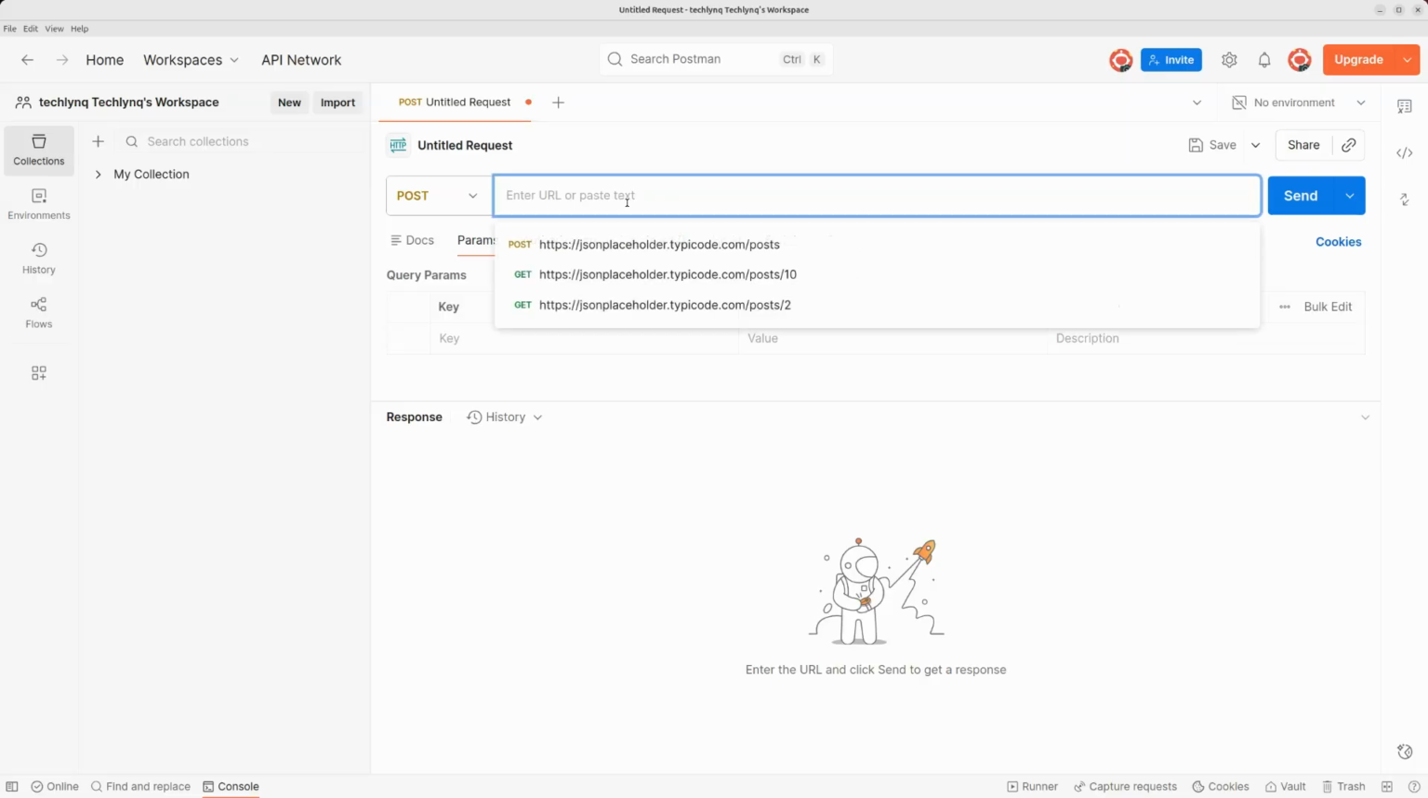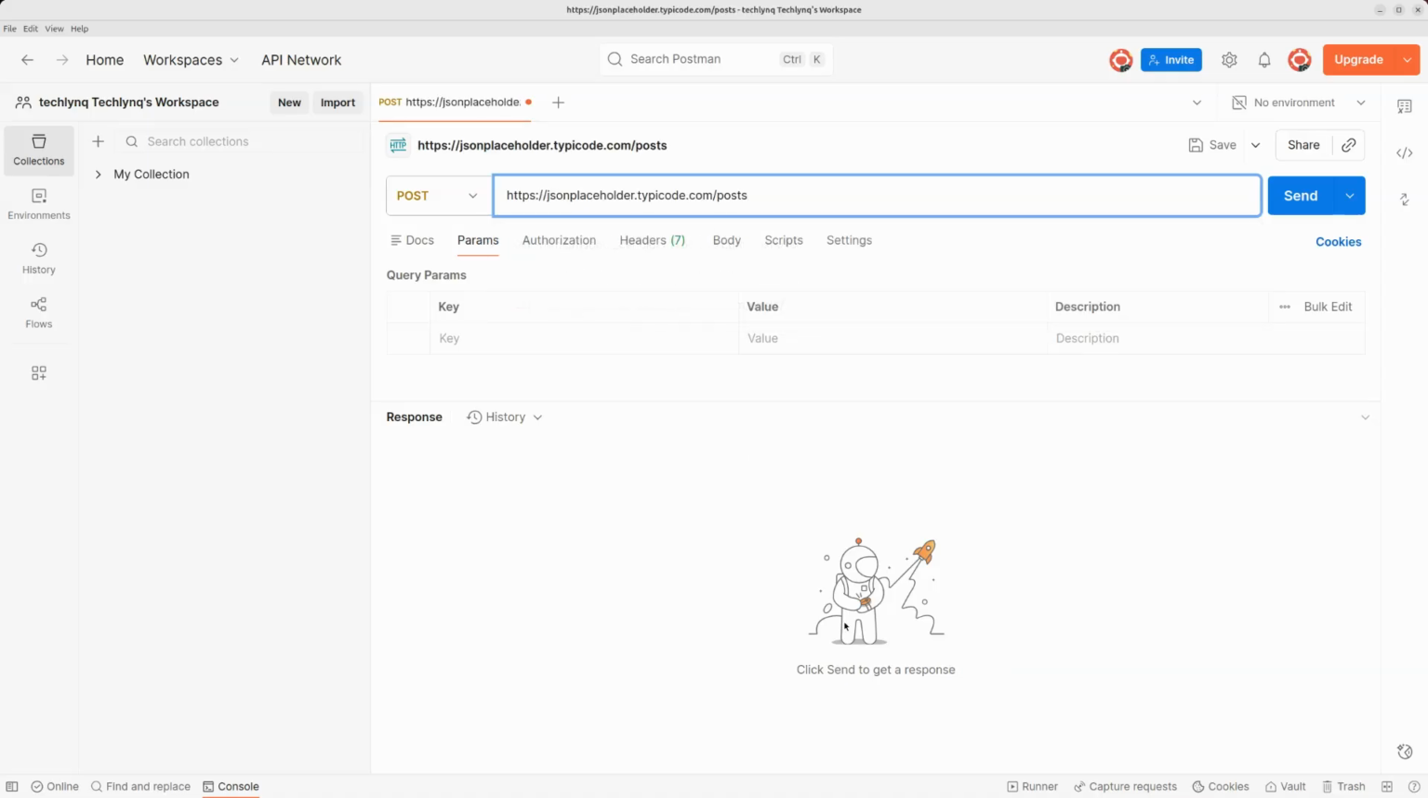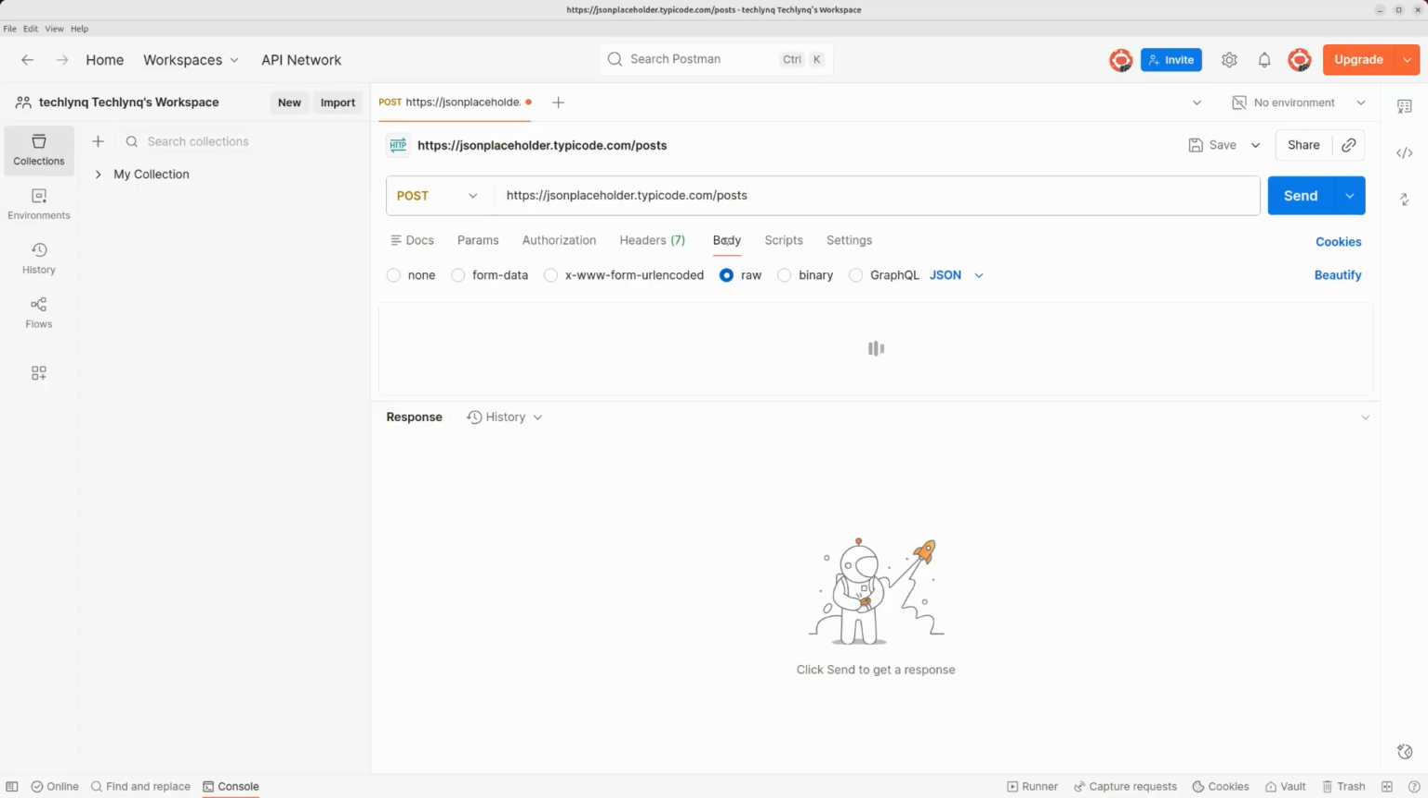We are going to use this link, which is a kind of test API. So that's where we are going to submit our data. Another important thing is to click on body, then raw. Ensure that here you choose JSON because we are sending the data in JSON format.